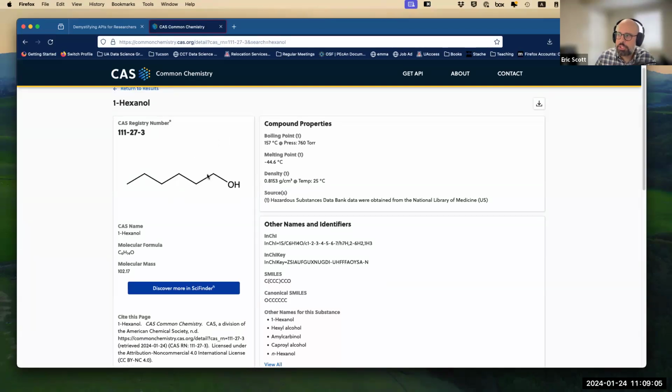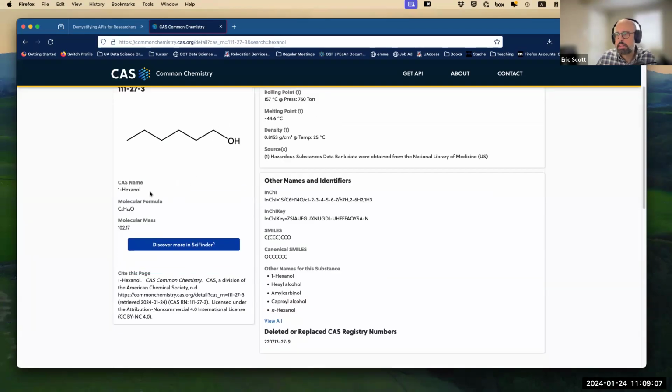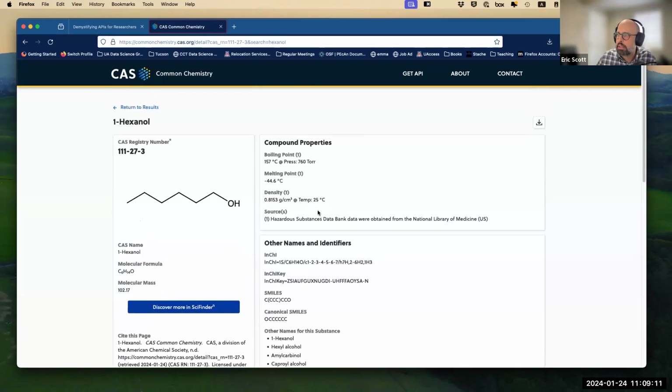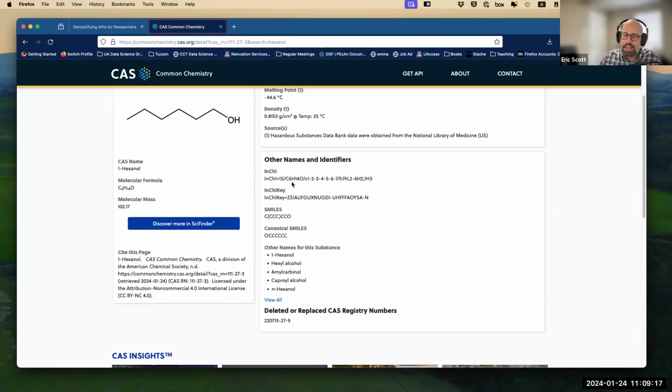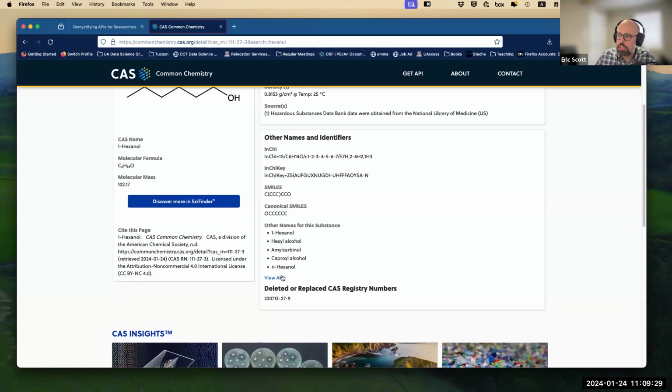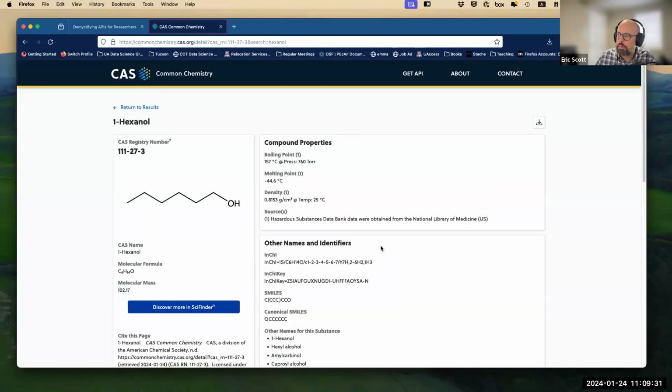We get a nice image of the chemical. We get the name, the molecular formula, molecular weight. We have some properties like boiling point, melting point. And then we have all these other identifiers: InChIKey, SMILES, canonical SMILES. These are all different ways of representing the chemical structure in text format. And we get a bunch of synonyms for it. So we have a bunch of stuff on here.